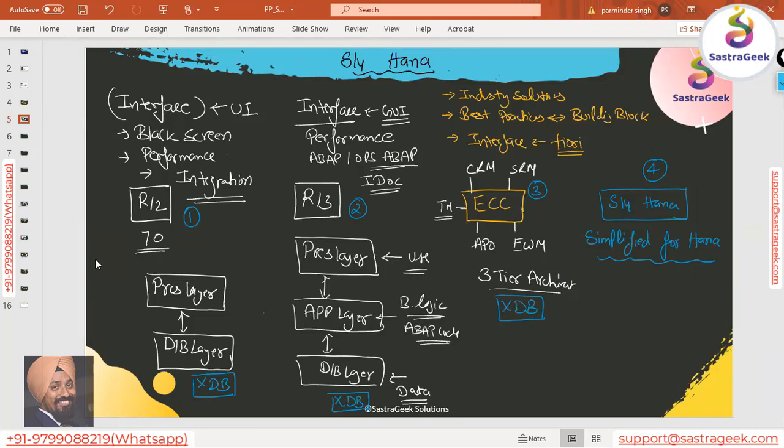Now in S4HANA, which is Simplified for HANA, a word comes: HANA. So what is HANA? First, you need to understand. HANA is basically a database. This SAP S4HANA application, which was introduced in 2015, can only work on a HANA database. And the HANA database has been developed by SAP. It's a core competency of SAP. They have developed this database.